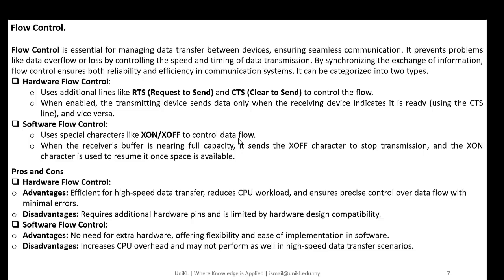XON and XOFF are the characters 0x11 and 0x13. We send that character before we transfer. When the receiver buffer is nearing full capacity, it sends the XOFF character to stop transmission, and then the XON character is used to resume once space is available. So that is XON, XOFF, a protocol that we use in serial flow control. I used it when I studied the transmission signal between two computers during my C language programming.